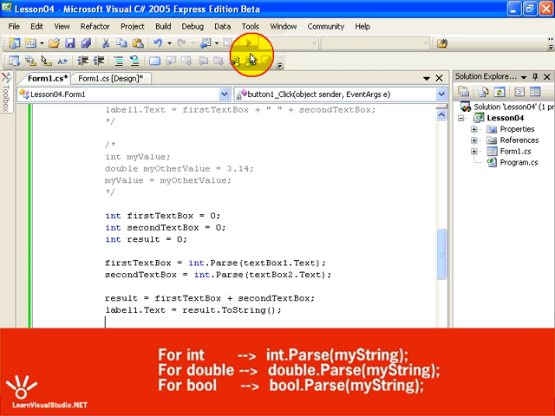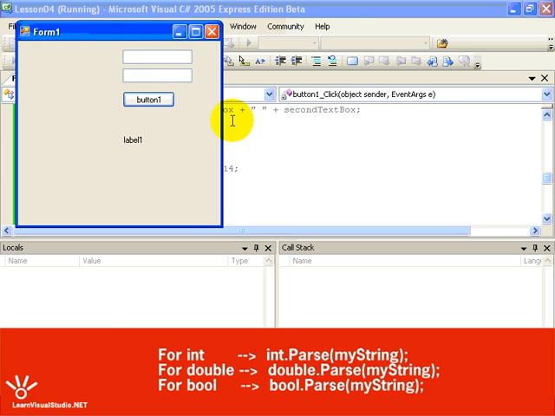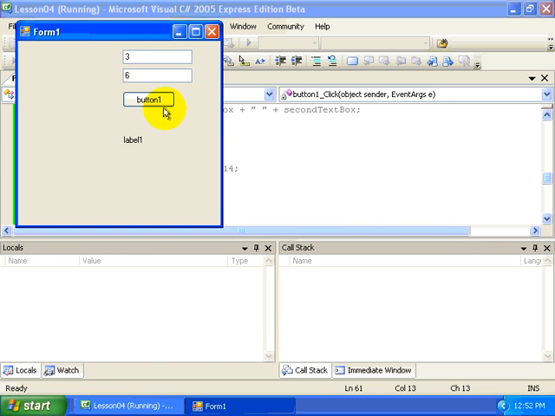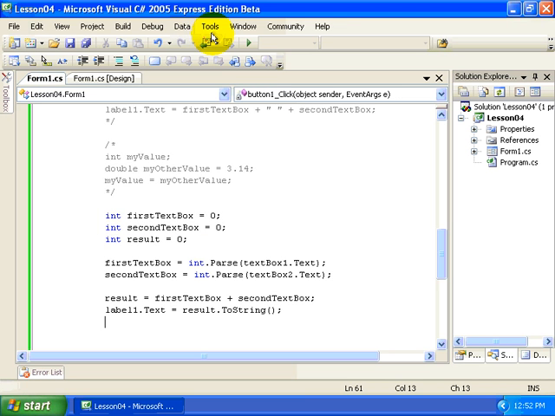Let's run our application. And we'll use this as a simple calculator where we'll add 3 plus 6 and we'll display the value. And you can see that it displays it as 9 in our label.